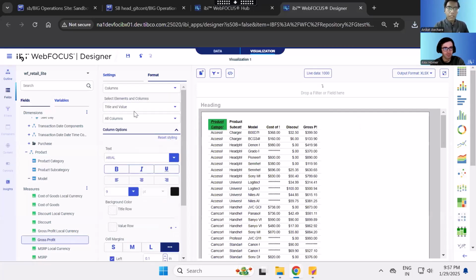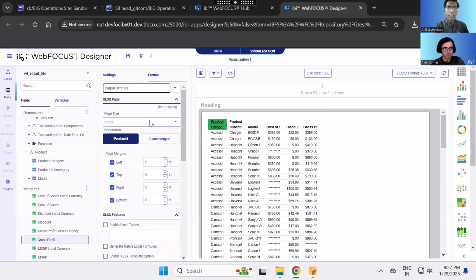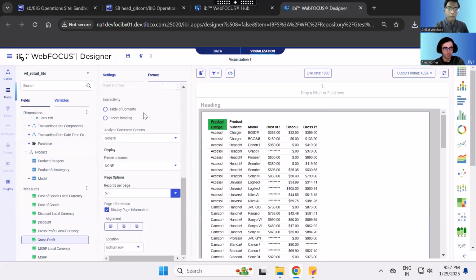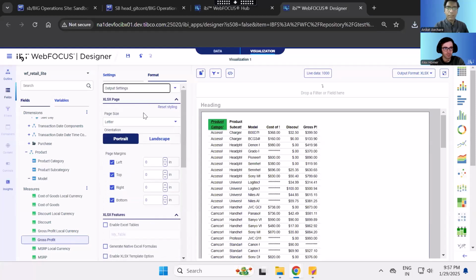So that's with regards to the styling. Now coming to the output format settings. Here, these are the output format settings that we have added for you with regards to the XLSS format. Let me just move back to fit to content.